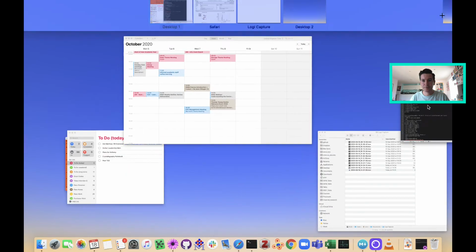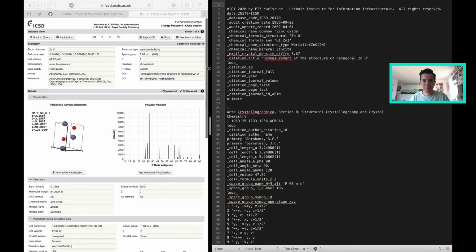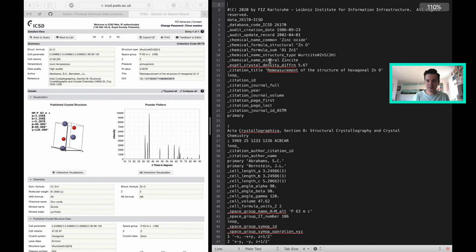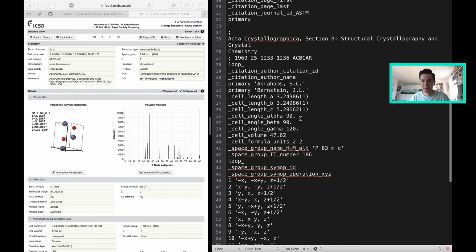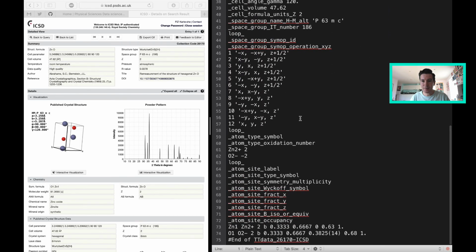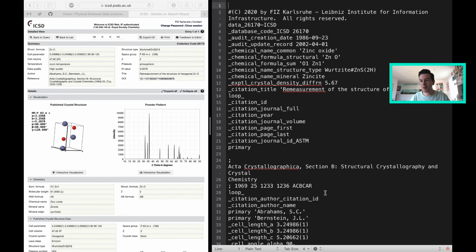Here we go. I've just opened up this file in a text editor, so you can see what it looks like. There's a lot of information related to the publication itself, related to the symmetry elements, and then related to the coordinates of the system. So everything is there for visualization software to read in this file and reproduce the 3D crystal structure.